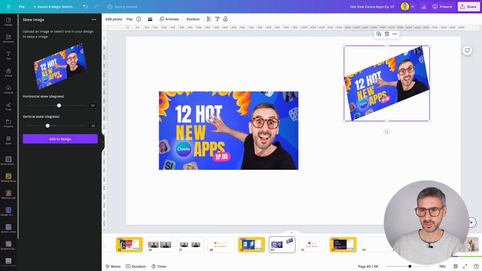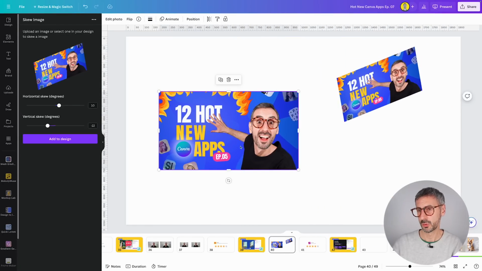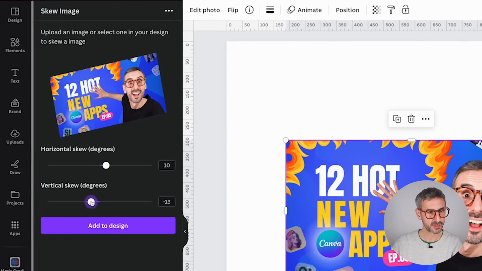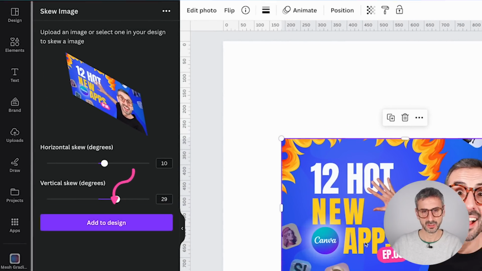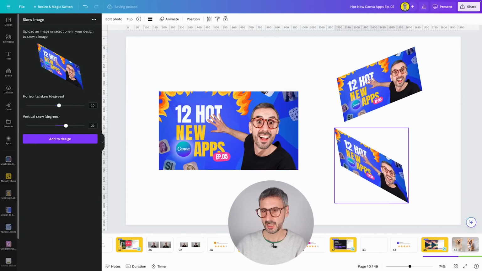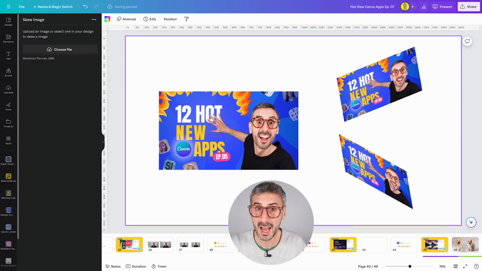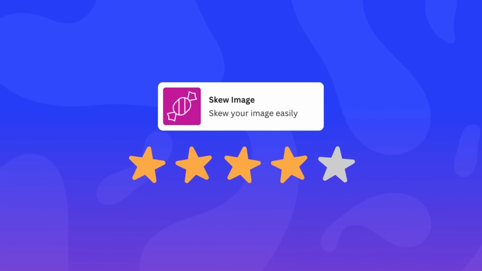I'm gonna move this slightly. So this is one. For example, let me show you a different tilt, like so. Add to design, there you go. So yeah, as you can see, a very simple app. I'm not gonna spend too much time on this, so I'm giving it a 4 out of 5 star because it just does what it says it does.